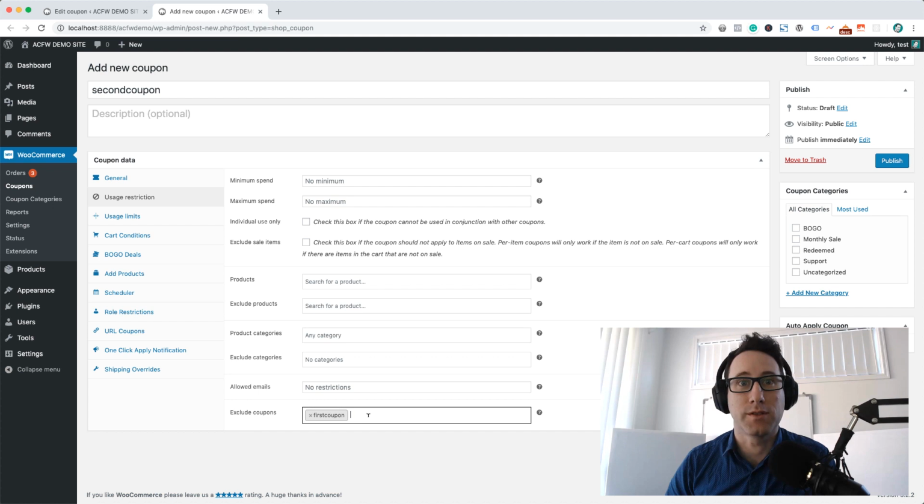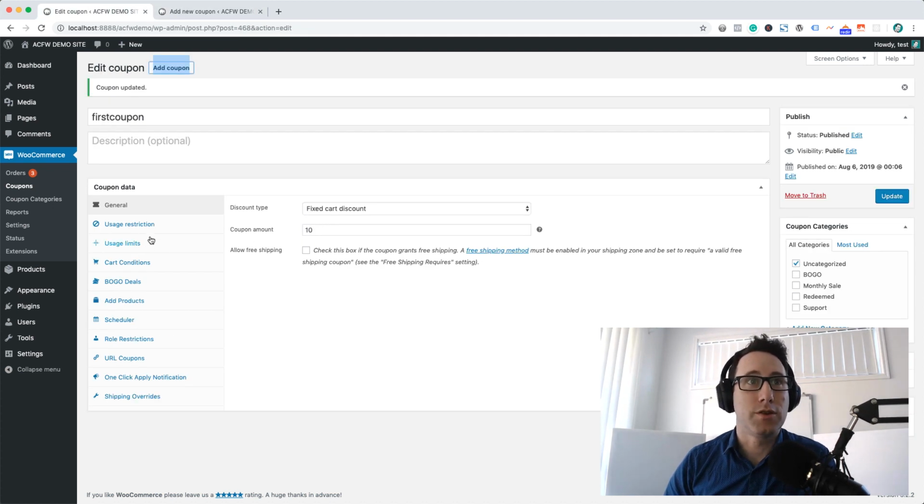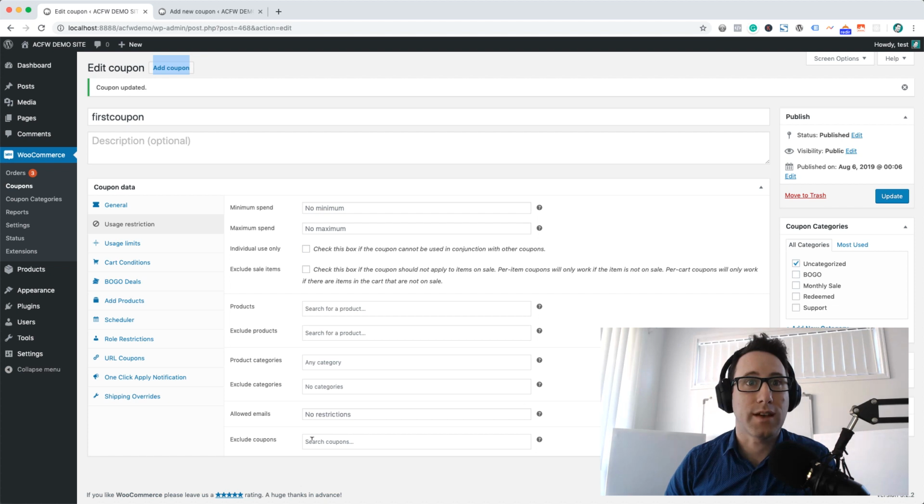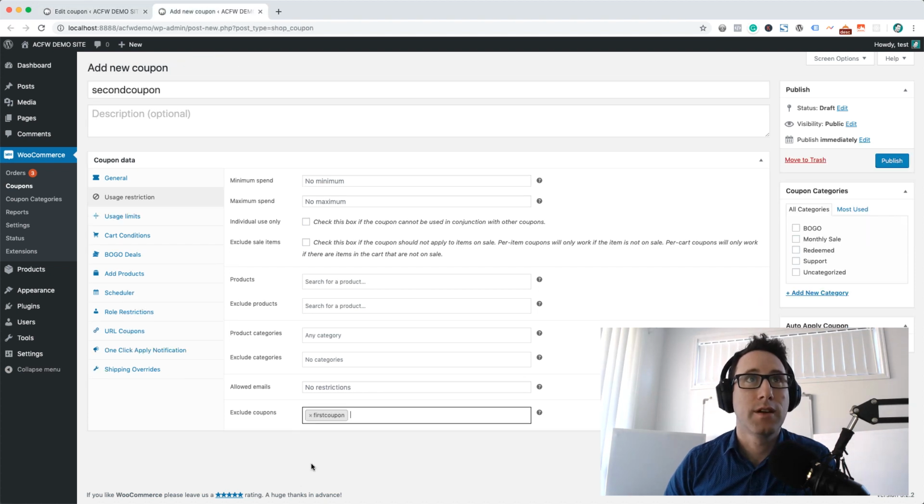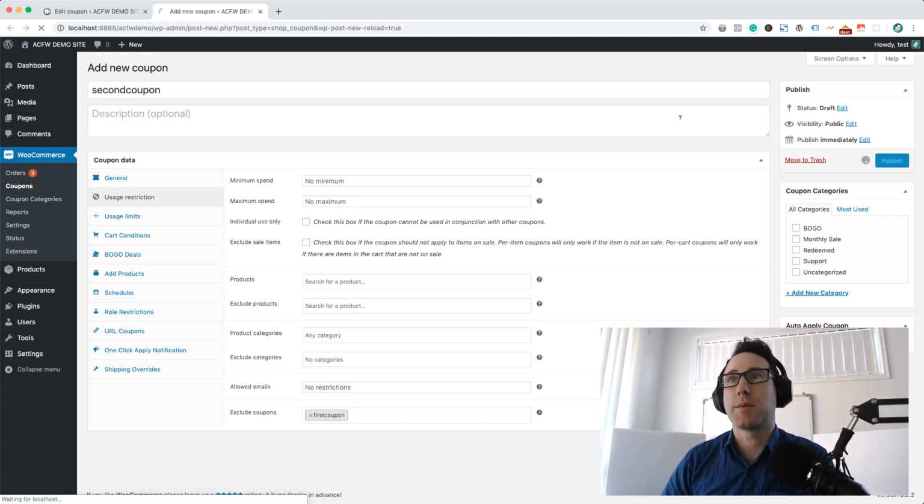with those other coupons. Now you can do this mutually. If you wanted to, you could put in second coupon in here on the first coupon. Or you can just put it on this second one, which means it applies more to the second coupon. But basically, if you don't want them to be working with each other or any other kinds of coupons, you can specify the specific names, and it'll figure itself out on the cart. So let me publish this, and we'll go onto the front end of the site and we'll do a little demo.